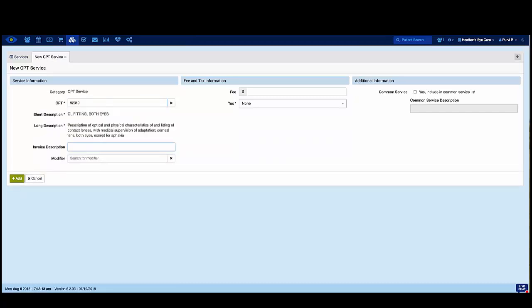You can change your invoice description. When you import a service from the database, you cannot edit the short description or the long description. However, you do have the ability to add a modifier, change the invoice description, the fee, the tax, and whether you want to include it in the common service. And if so, you have the ability to customize the common service description that displays in the coding screen of the encounter.